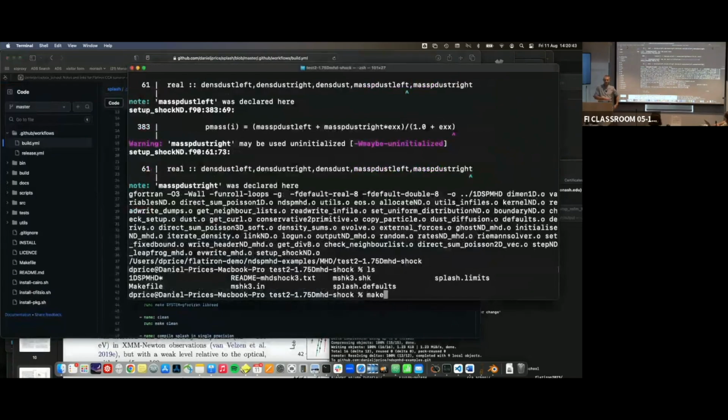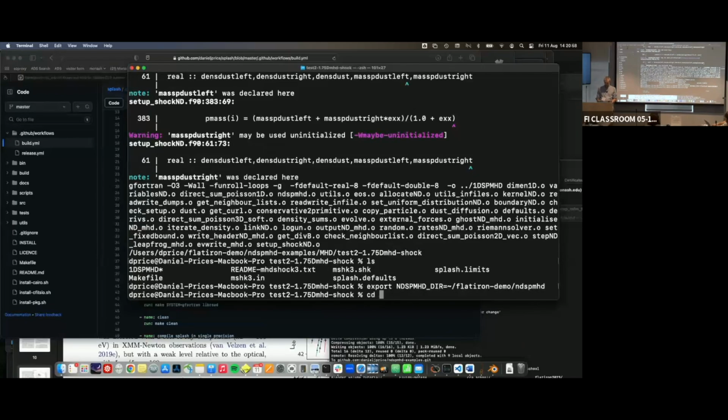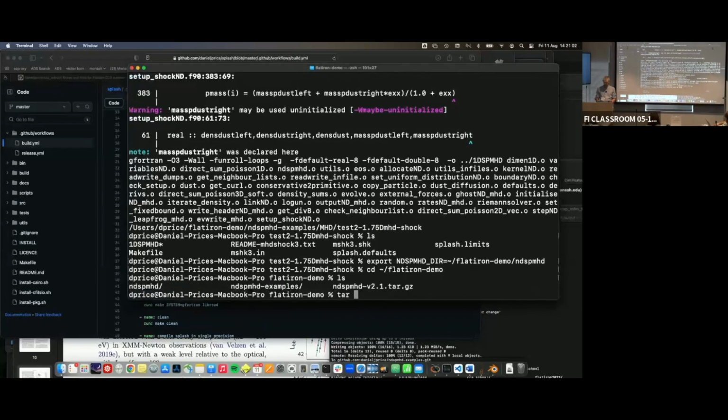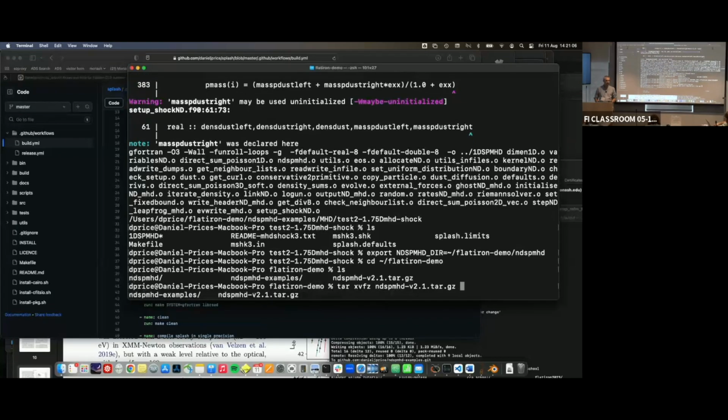I just got a whole bunch of no such file or directory. Okay, so you need to have this variable set. This export NDSMHD dir should point to where you downloaded and untarred the code. So in my case, I had this tar file. I typed tar xvfz version 2.1.tar.gz.